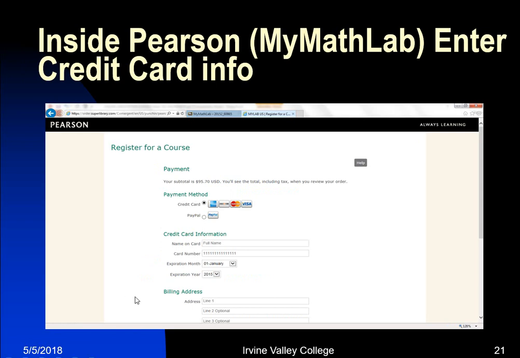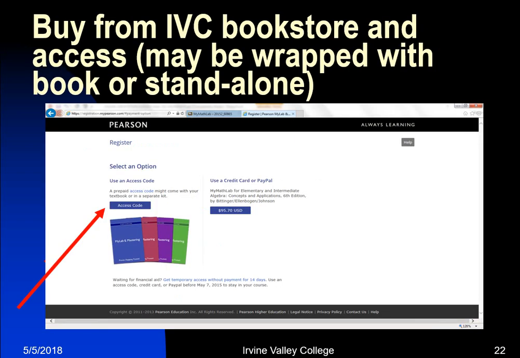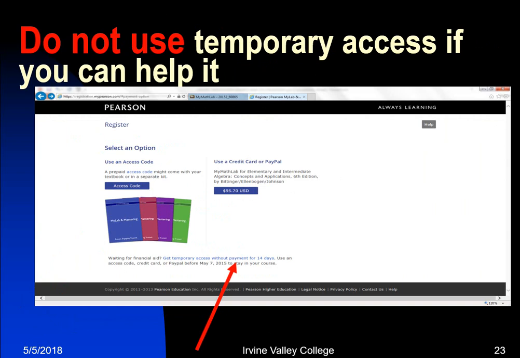You have to enter your name. Please make sure that your name is consistent with what I would see in my roster. And the email address that you need to enter in there needs to be IVC or Saddleback email address. Now, if you are purchasing the access through access code after purchasing it from the bookstore, you click here. Please do not use the temporary access just to try it out, because this class is in demand and I don't want you to take up somebody else's access and change your mind before the class starts.